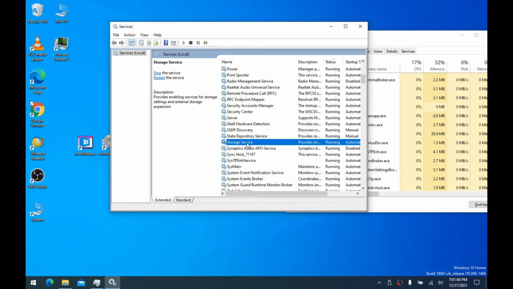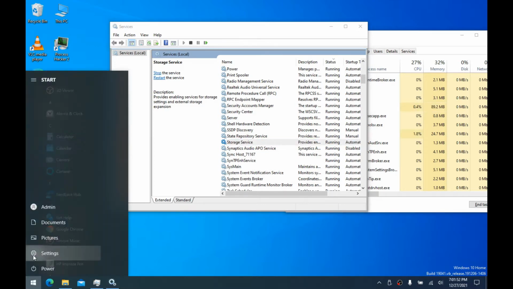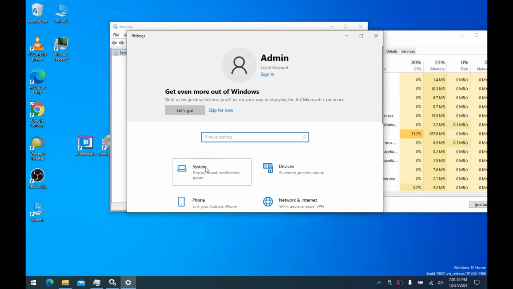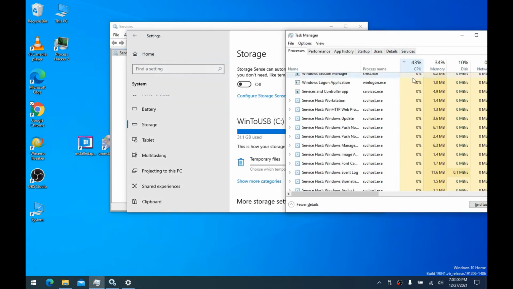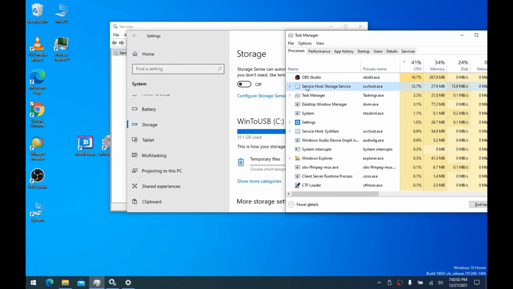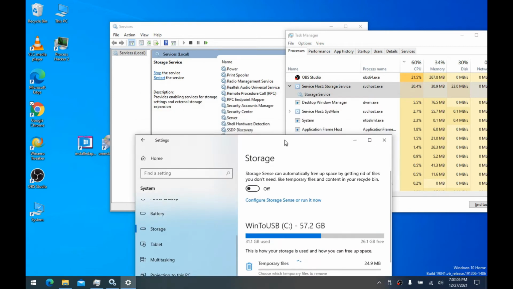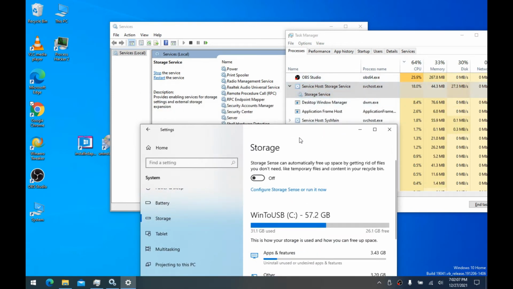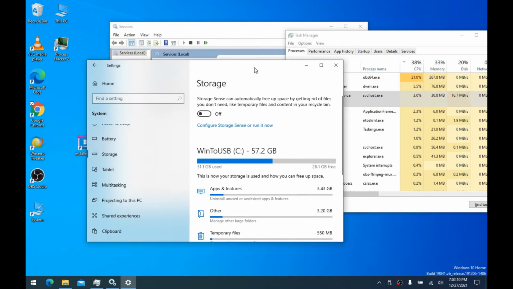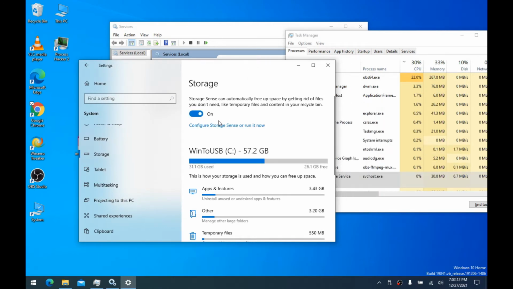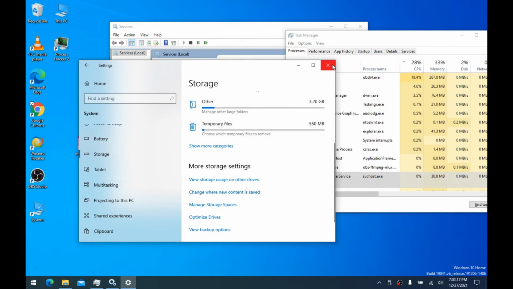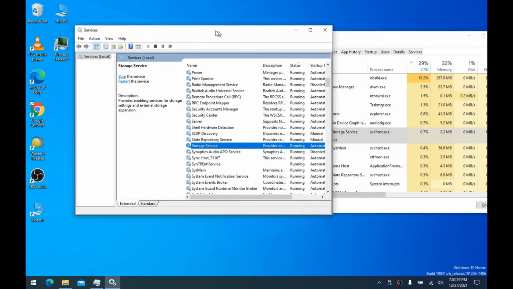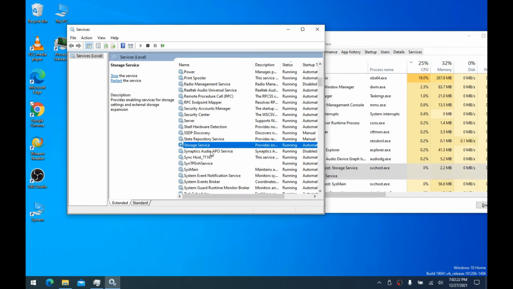You don't need this one, but it's nice to have. Like if you go to settings and you go to system, storage, it's basically this thing right here. And as you notice, this menu relies on the storage service to run. It's a pretty nice feature that newer versions of Windows have, where you can have it clean up temporary files and stuff when you're not using your computer. I'll go through removing that stuff later in the video, but I'm keeping that running.